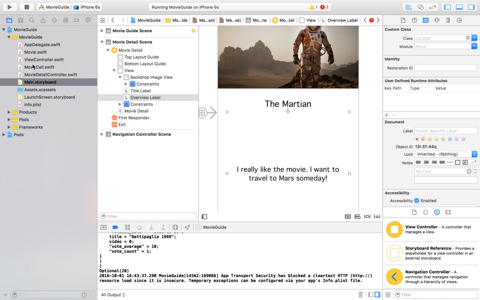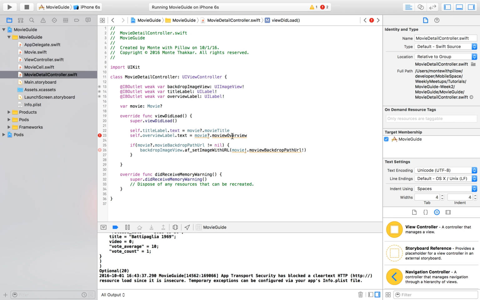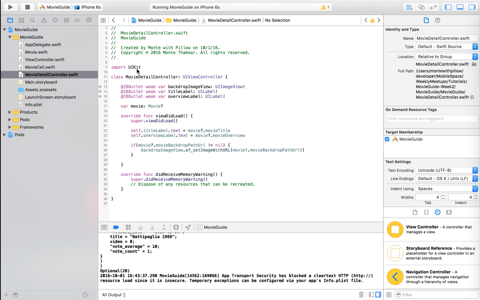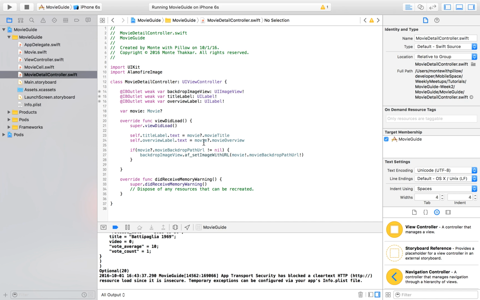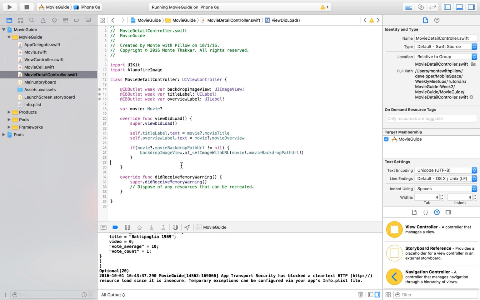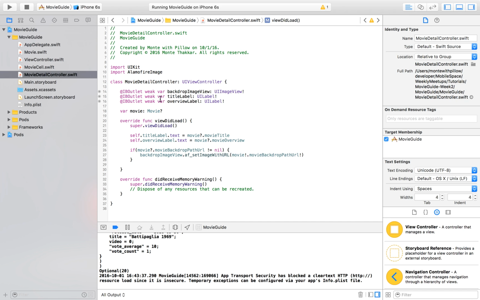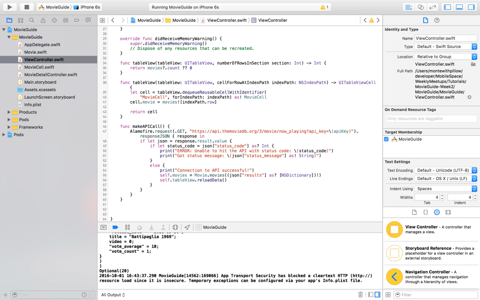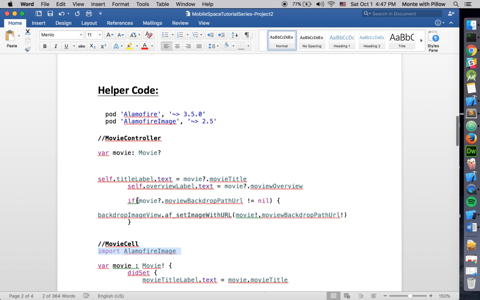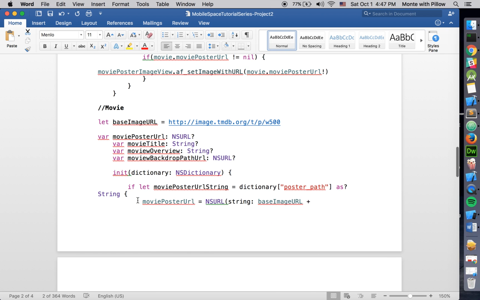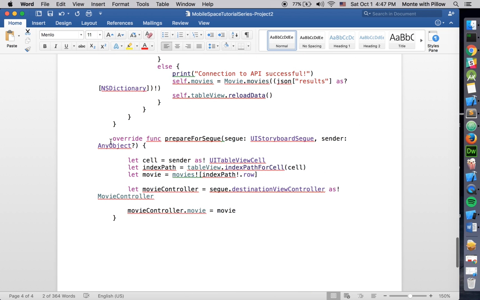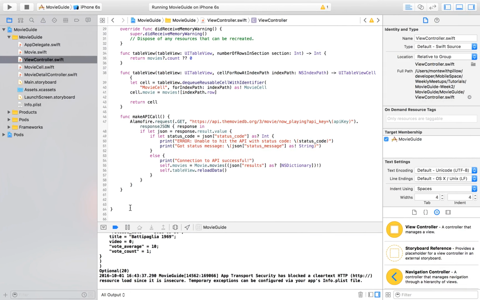Okay, so let's close out of there and figure out what's going on here. So movie overview, right? It's the typo overview. Okay, and then also let me get the AlamofireImage, because I'm going to be using the setImage with URL method. Okay, so that's good. And then the final step is, in our view controller, we need a way to pass the movie information onto the next view controller. So for that, we're going to be using the prepare for segue method on our view controller. So that's our final method over here, prepare for segue.